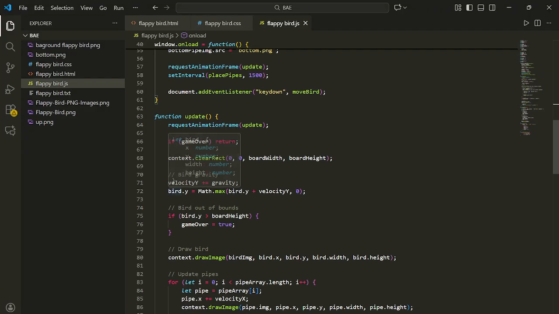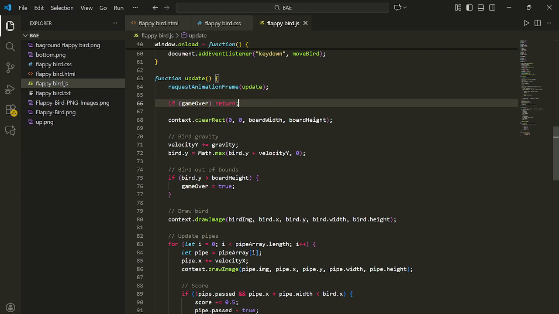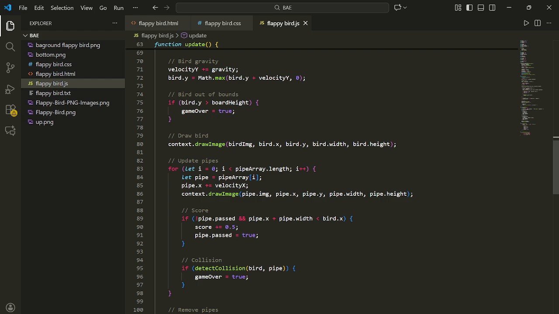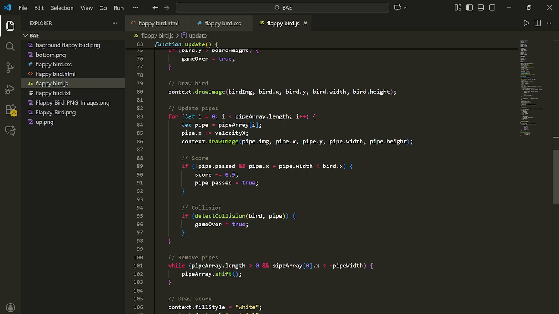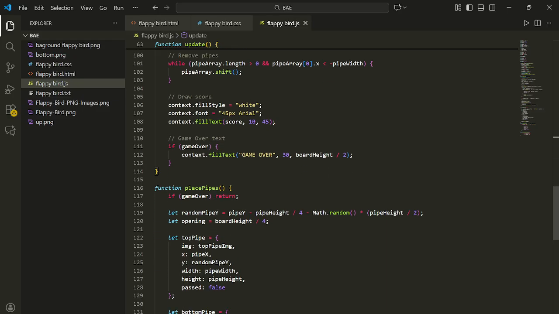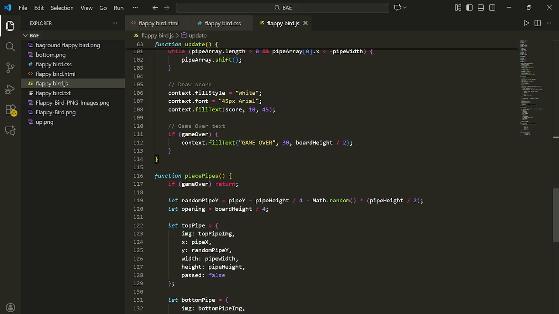Alright, next. Update is the heart of the game and runs every animation frame. Clear the canvas with context.clearRect. Then apply gravity: velocityY plus equals gravity, bird.y equals Math.max(bird.y + velocityY, 0). This updates the bird's vertical position while preventing it from going above the top. Then check out of bounds: if bird.y is greater than the board height, set gameOver equals true.